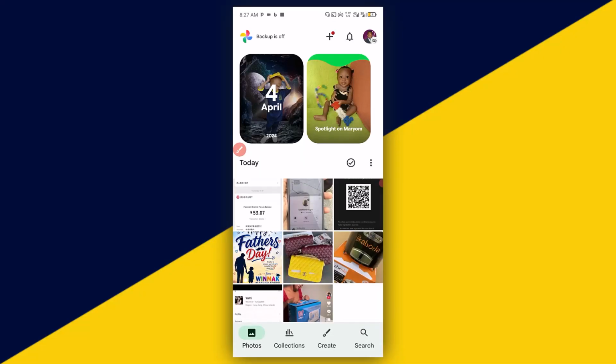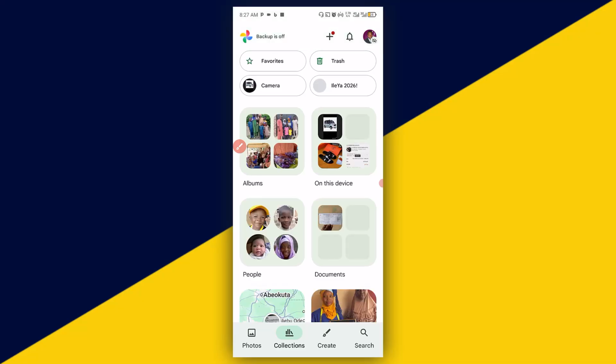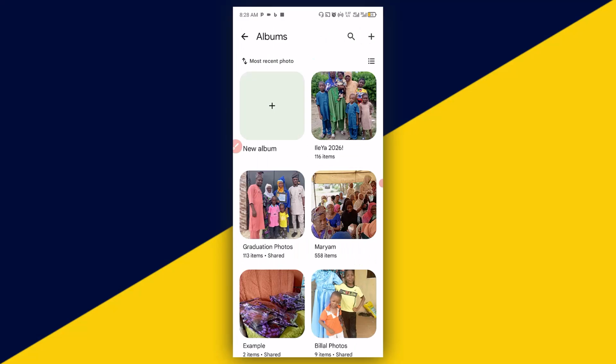And the next thing you want to do is to simply go ahead and make sure you proceed to collections right here. Under the collection, you may want to make sure that you have backed up all the necessary photos into your Google Cloud before you delete from your device. Like for instance, I have my backup file album right here.